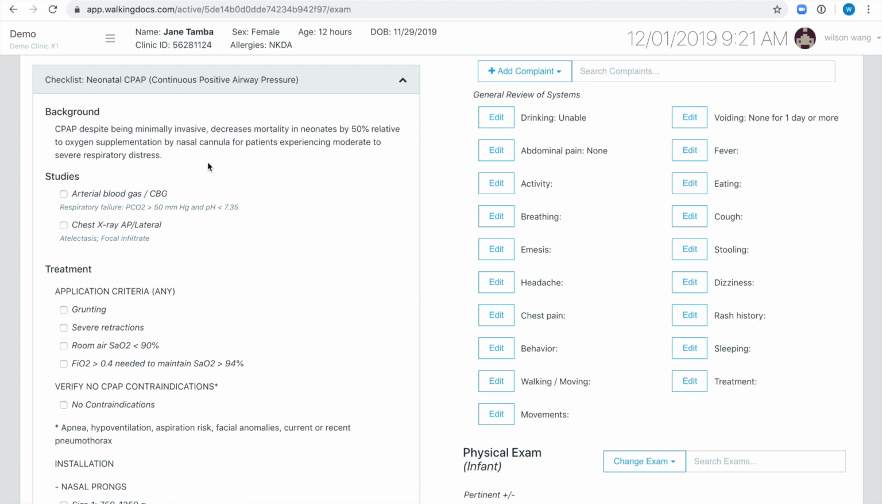In terms of format, the organization of the CPAP checklist is also a little different from a typical WD checklist. It still provides relevant background, but the checklist excludes the history and physical exam sections because history and physical findings from the previous checklist rationalize installation of CPAP in the first place.